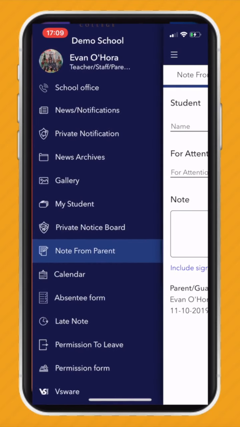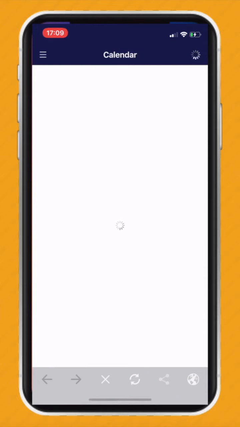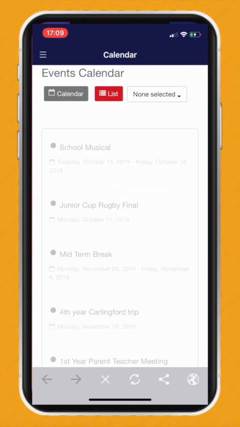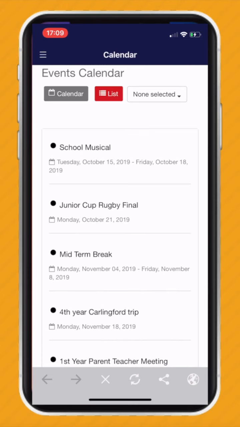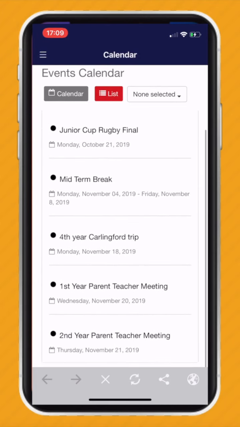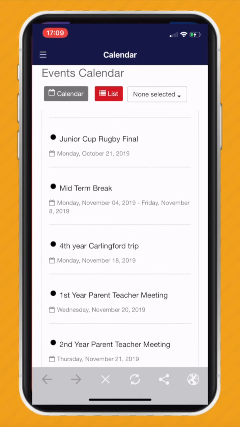The next option then is your school calendar. So it's just a generic school calendar. This is the list of upcoming events the school will do. I can see here I've got the school musical on the 15th or the junior rugby final on the 21st of October there. And I can see there's some parent teachers meetings on in November. So you can keep up to date with all the school events that are coming up.